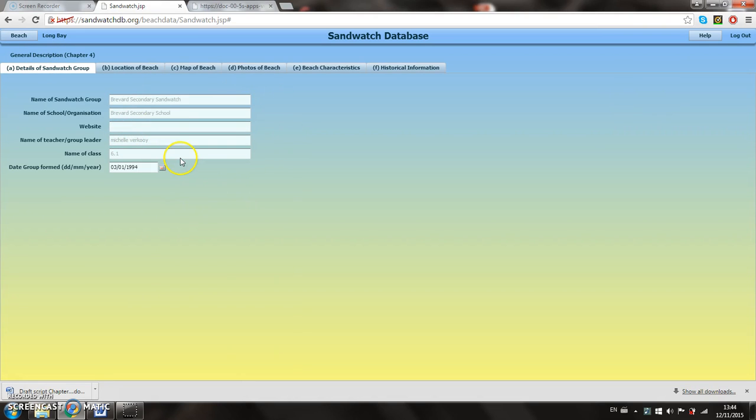This information is entered in by the Sandwatch team leader for your group, and it will have the name of the group here, the name of the school or organization, perhaps a link to the school's website or the group's website, the name of the teacher or the Sandwatch leader of this group, the name of the class, and the date that the team was founded.